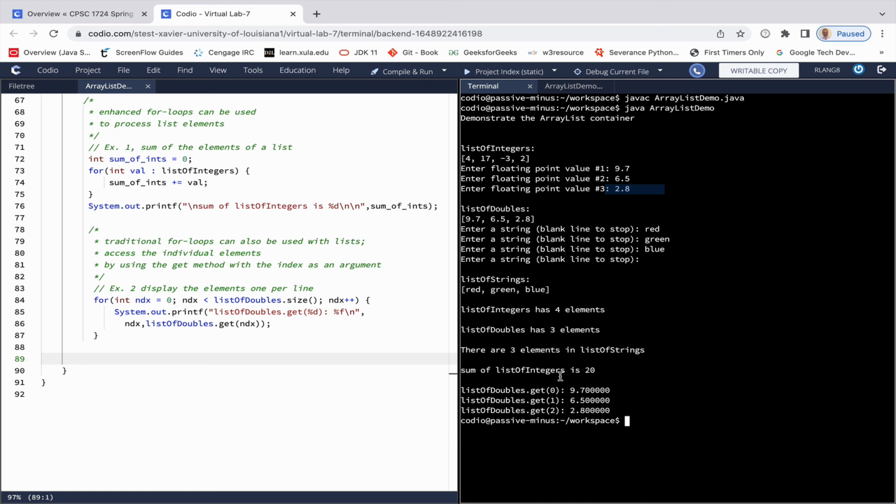So that's a brief introduction to using array lists. In the next video, we'll show how to change elements in an array list.